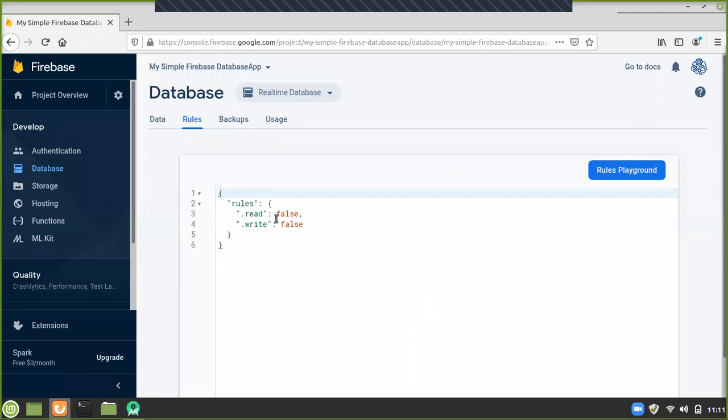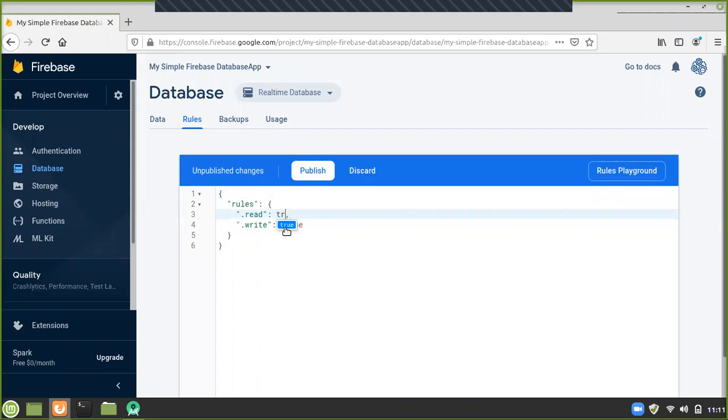Then allow someone to read from the database, that is, to select the data from the database to display. So read, change it to true. Then write is for when we want to save into the database, so write is also true. Ensure you don't delete this comma right there, guys. Then simply hit publish.